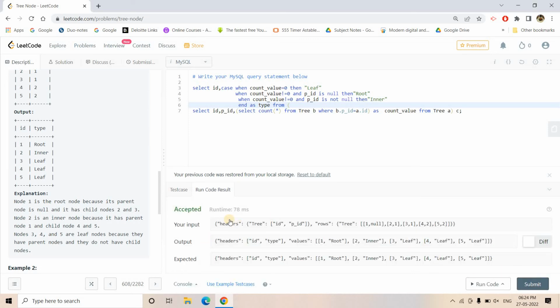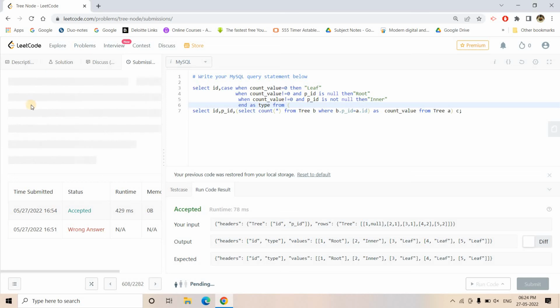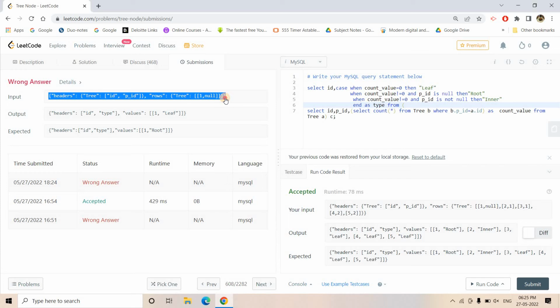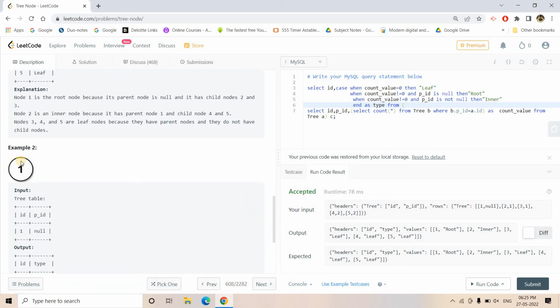Okay, let's run the code. So it is accepted and let's submit it. Let's see whether it is passing all the test cases or not. No, it has not passed all the test cases. Which test case is it failing? If input is looking like this, then our output is not matching. So input is id and only one. If only one node is there, as in our example 2, our code is failing.